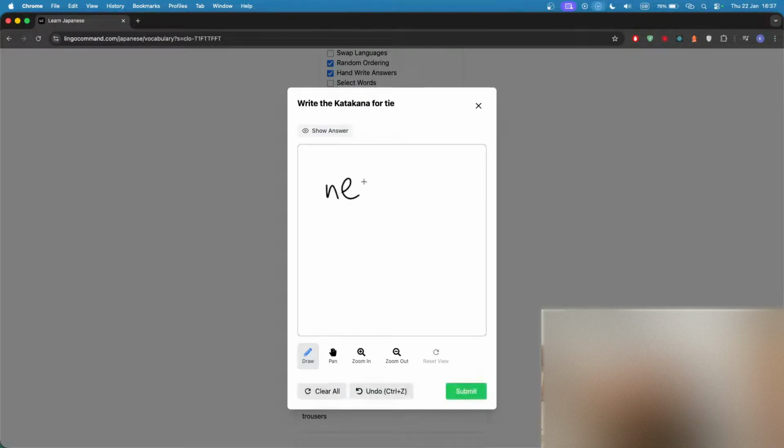So this one is necktie. So I believe this is ne in katakana, because this is coming from an English word, right? Necktie. So this is going to be in katakana. And then, so it's ne ku. What is ku? So this is ku. And then it's ta. Is that this? No, this is na in katakana. What is ta?